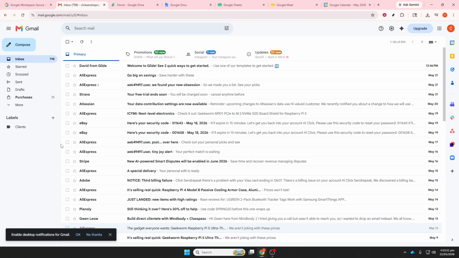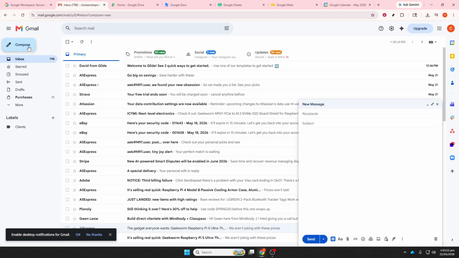Let's begin with Gmail. Open Gmail, select Compose, type the recipient's email address, add a clear subject, and write your message. When you're ready, click Send. Keep messages concise and use the search bar to find past conversations fast. If you're collaborating, labels and stars help you track important threads.